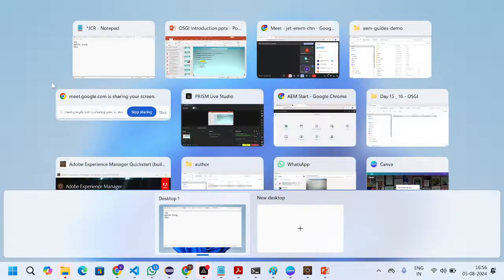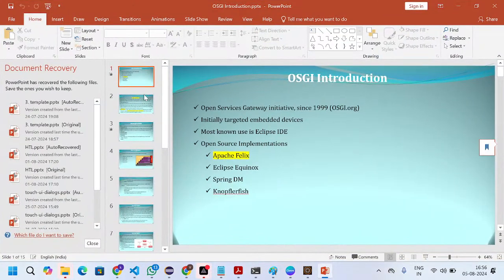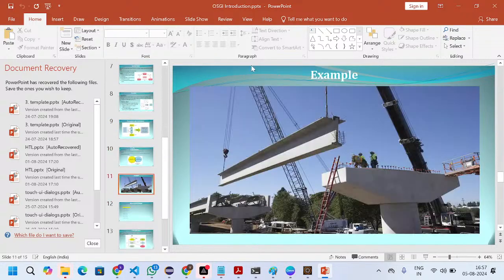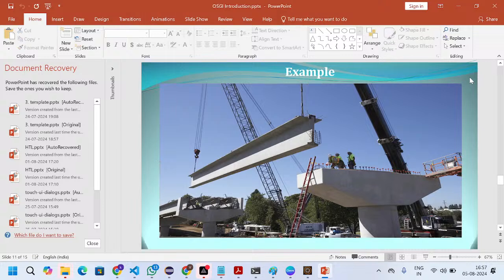I will show you one real-time picture, and through that we can try to understand the main purpose of OSGi. If you see this diagram, they are constructing a bridge, right? In the starting days, they constructed the entire bridge as a single piece.